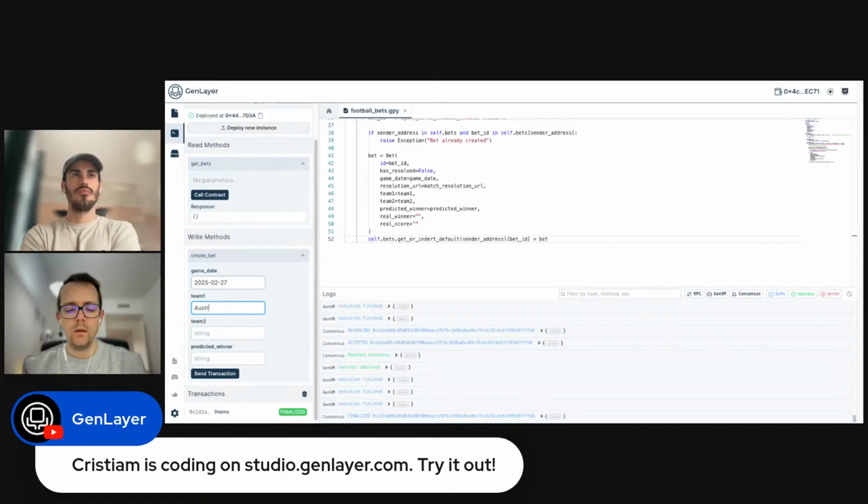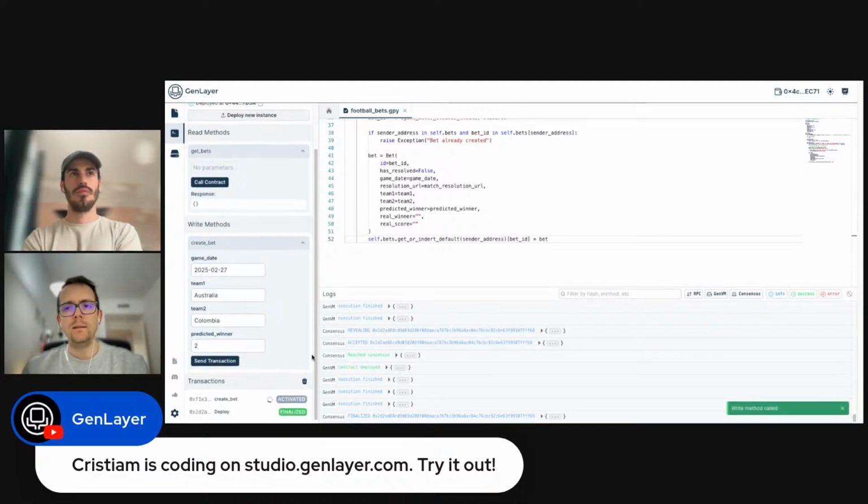We have Australia and Colombia, and let's say that the predicted winner, if I can see the outcome, was team 2, Colombia. I can send this transaction right now, and this is going to create the bet, okay? And now we are going to call get bets as soon as this is in accepted state, and we can see our bet created here, okay? Maybe it was too soon.